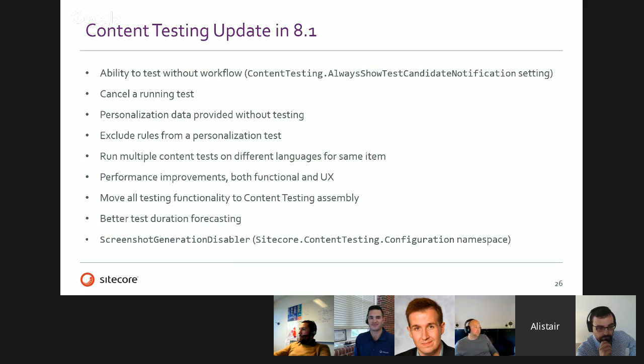Big change, we've moved all the testing functionality into the content testing assembly. Previously it was in the analytics assembly, so we've made sure that we haven't broken anything. We've deprecated everything inside the analytics assembly, and taken a copy of all of that and shoved it over into the content testing assembly. The main thing here is if you've been writing stuff against the content testing assembly, many of those types have now been updated because we're no longer using the types from analytics, we're now using the new types inside content testing.